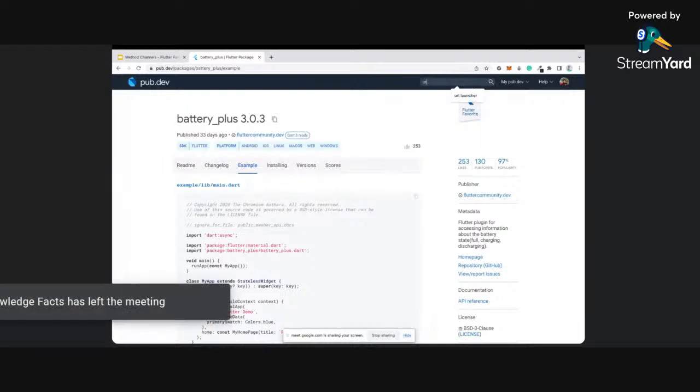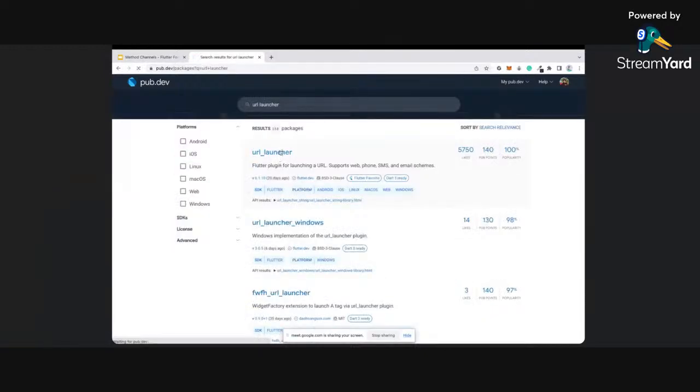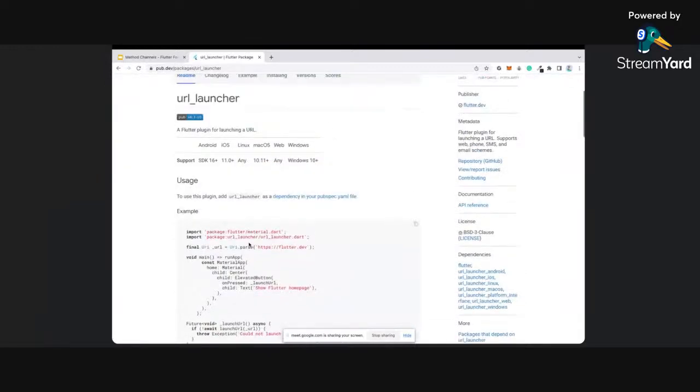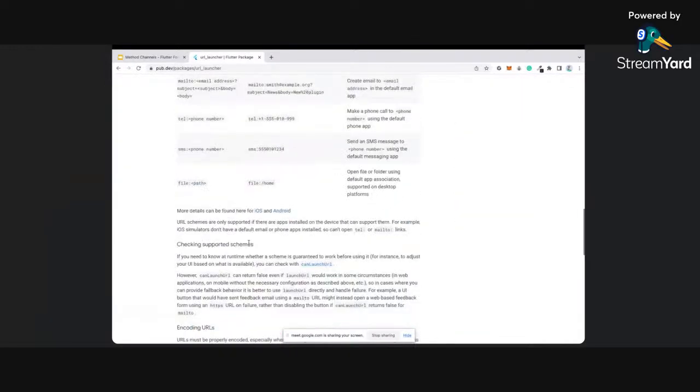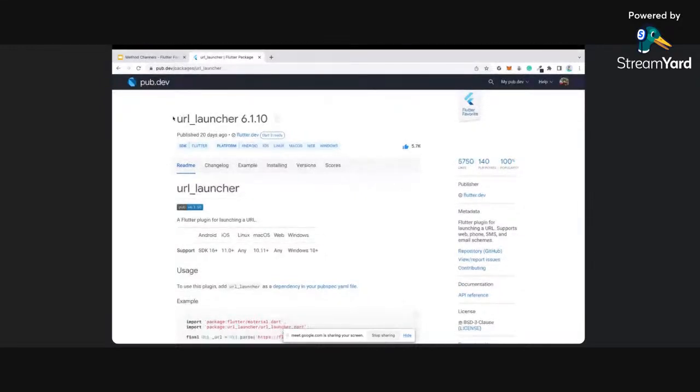Similarly, there is the URL launcher package, which I just wanted to highlight here. URL launcher also supports web, and it also supports phone here. So you can make a phone call to a number using the default app. If you're on Android and you want to make a call to someone, you can use this URL launcher package. Also send an SMS, so it will open up whatever default messaging app you have, and it will have that text, and you can send that SMS really quickly. So this is also another good package to look into.